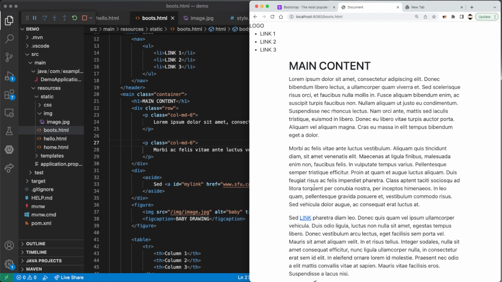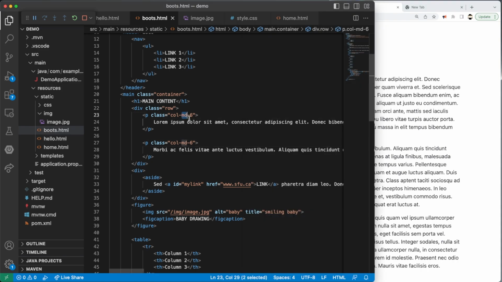Now, you might be saying, well, what's that threshold? Well, those are predefined values. If you take a look at the Bootstrap tutorial or Bootstrap reference, you'll actually see where those thresholds are for medium, as well as for small, as well as for large.